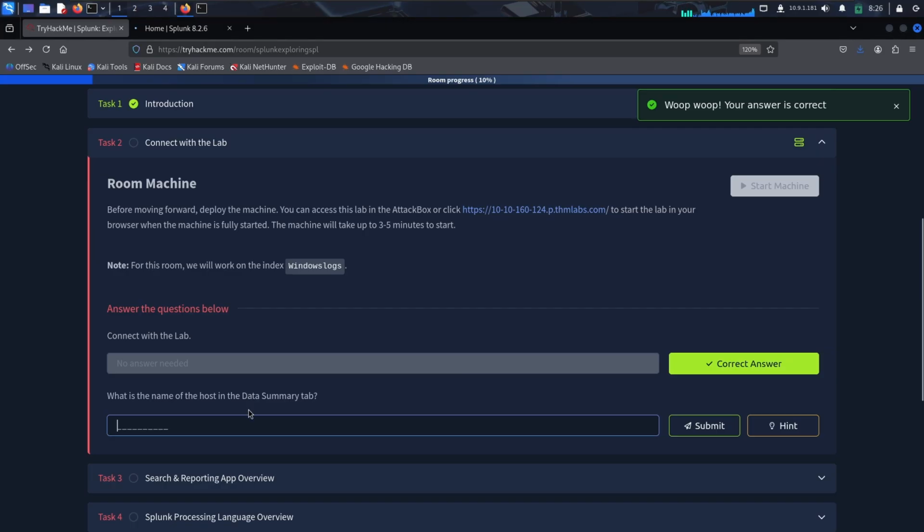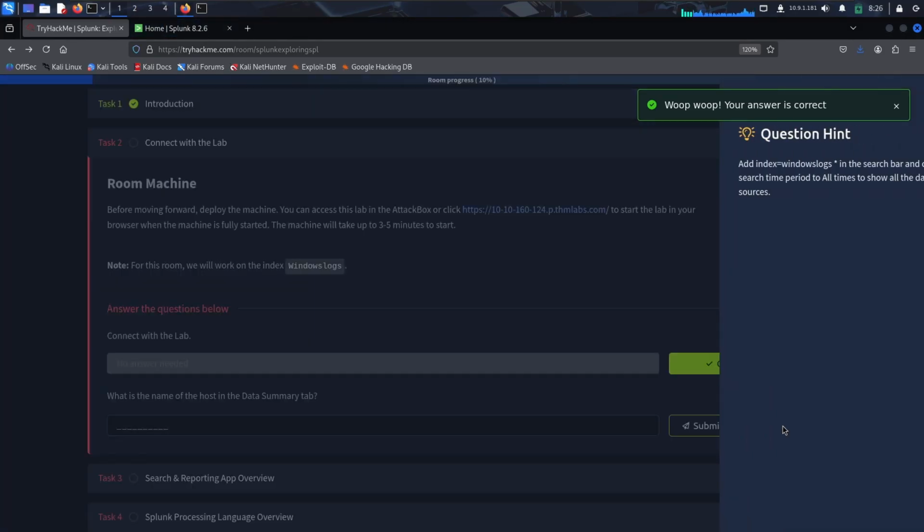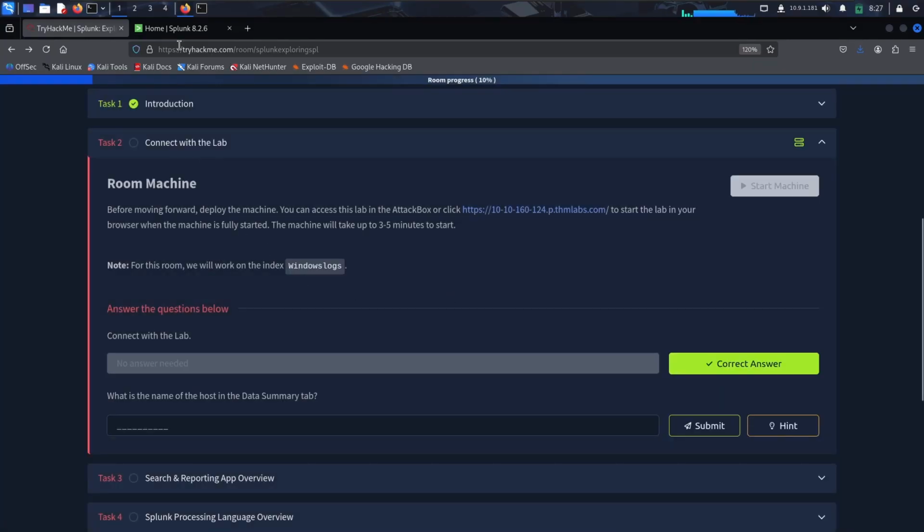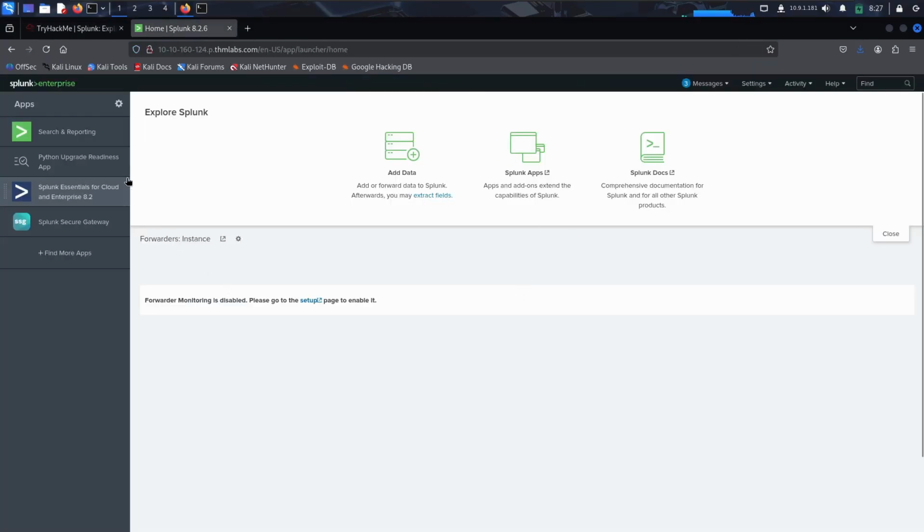The first question is: what is the name of the host in the data summary tab? We can view the hint, which says to add index=windowslogs*. This star is also called a wildcard. We just want to paste this in the search bar in Splunk and change the search time period to all time to show all the data logs and sources. So let's move on to Splunk, and here we have the Search & Reporting option.